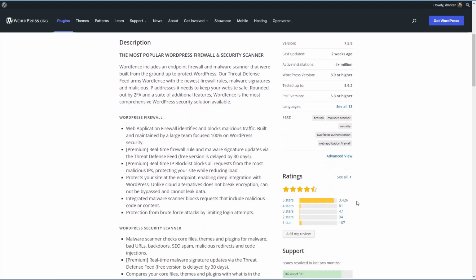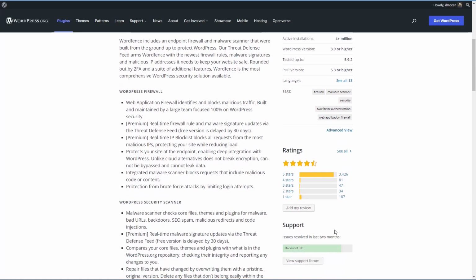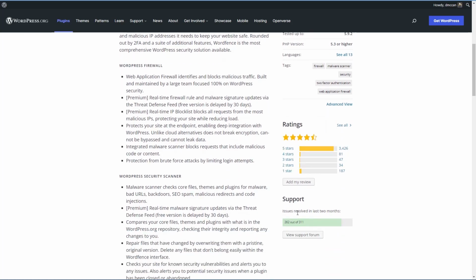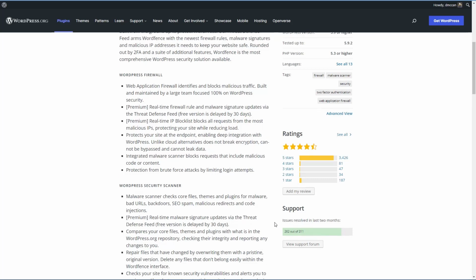It has 3,426 5-star reviews. But the interesting thing here is in the last 2 months, it has 262 out of 311 support issues resolved. So that shows you that the Wordfence team is very active in helping even the free users. When we looked at iThemes, there were only a couple of support issues that have been resolved.